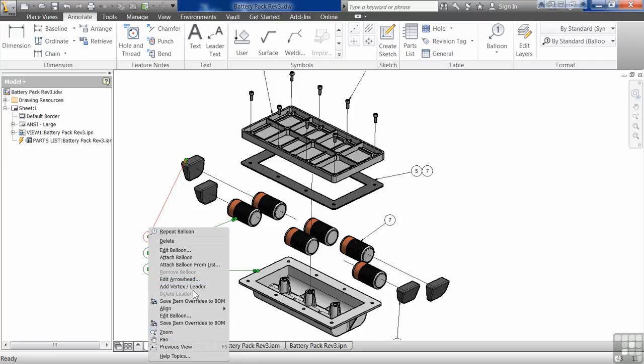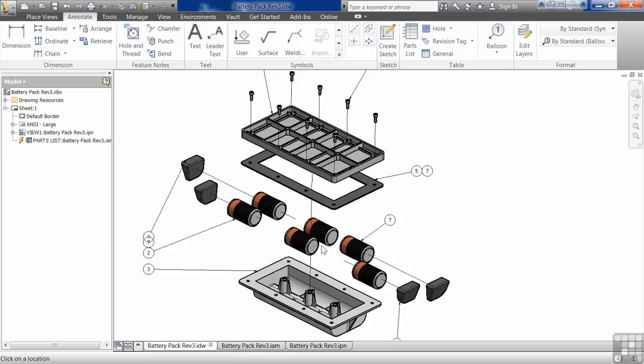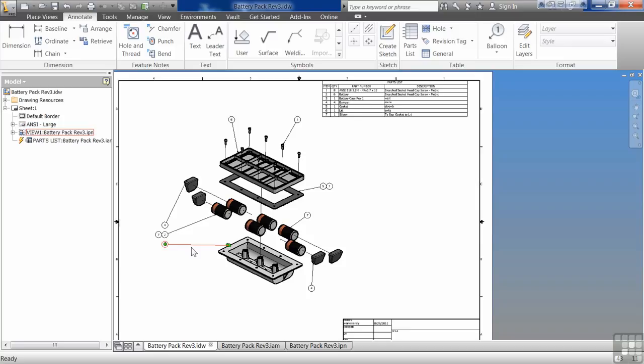The other options we have, if you select multiples, you can come in here and we can multiple edit the leaders and the vertexes at the same time, all the standard stuff. We could actually attach the balloon from list and they could all get silicone or Loctite or whatever it needs to be. We can do more than one. It's not necessary that you lock it down to just that one. You can do several of them at a time.